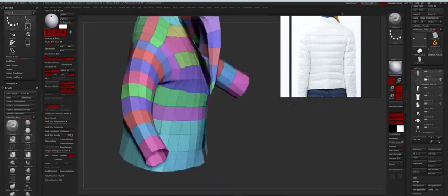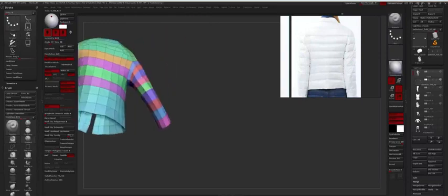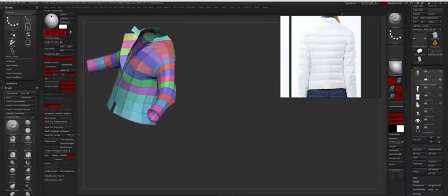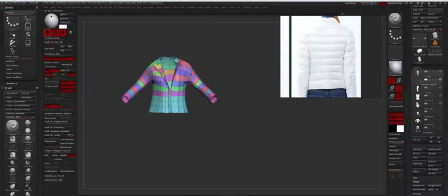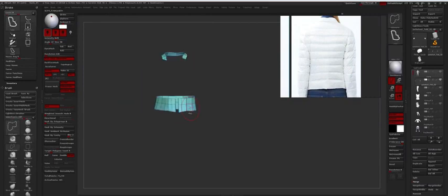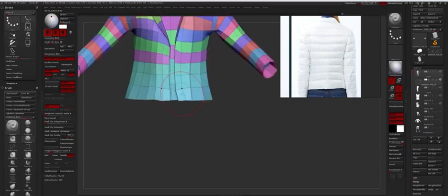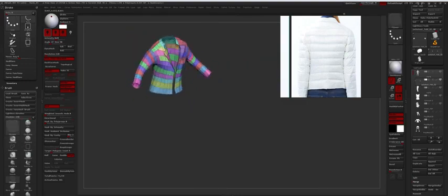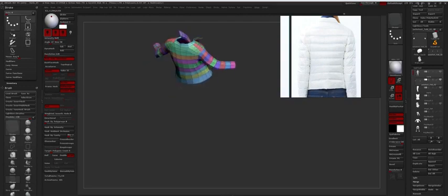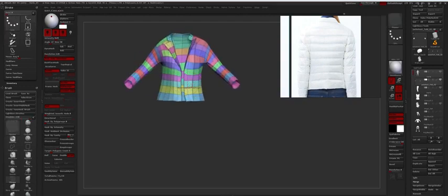Now, a couple of faces I think kind of messed up, but oh no, it's all fine. Polygroup. There we go. This should do it. Now it's just about the shape.